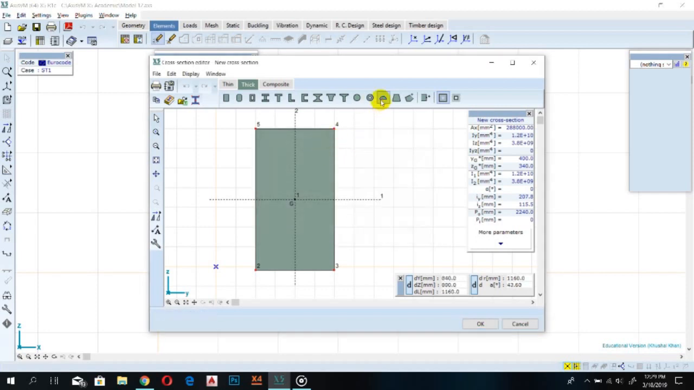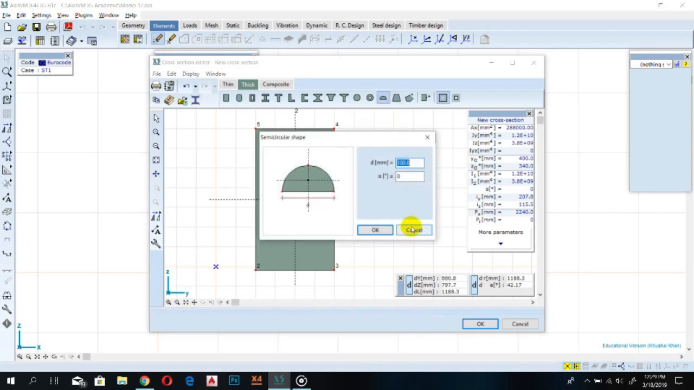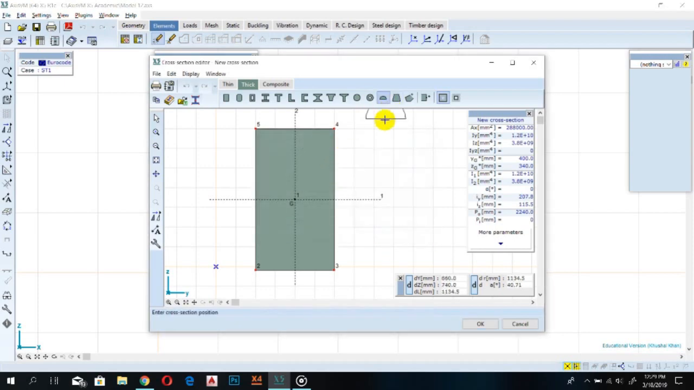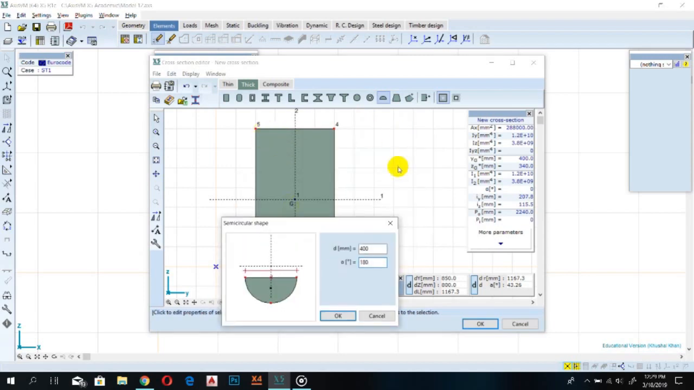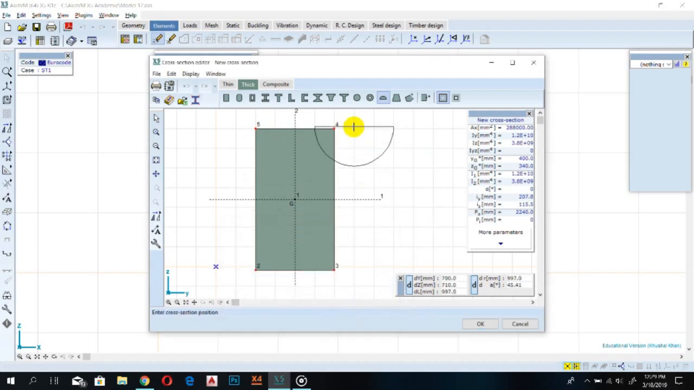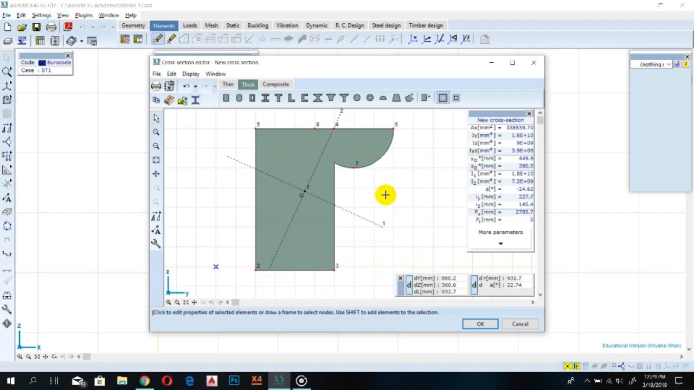I will click again. 200 diameter. No, that's again not fine. Let's go to diameter, and the angle should be 180. Why? Because we have to place it here, like this, so that's why 180. Click OK, and now just place it here. That's fine. And now go to the polygon, click this point. I will tell you why I'm doing this, just wait a second.